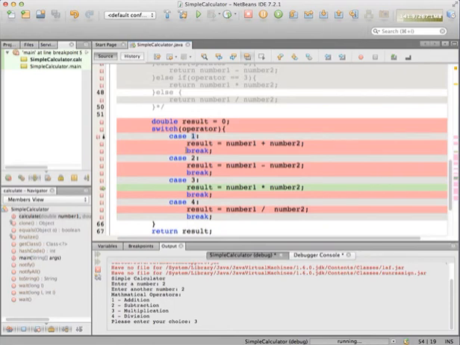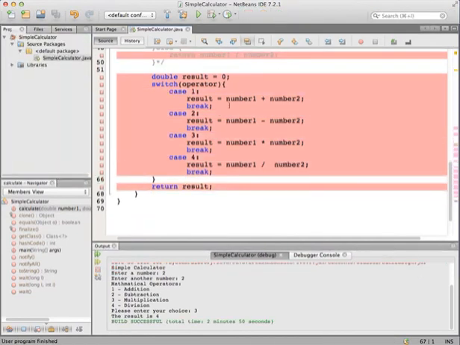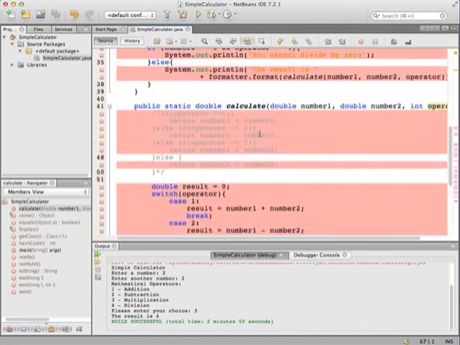So the results of this, right? The option picked was 3, so we're going to multiply, and store that result in result. We see the break here. The break statement means we're going to leave the switch structure and head down to our return statement, and then we're going to leave the method and print out the result. This is a good example of a switch structure, and this is a good example of the alternative to the if.